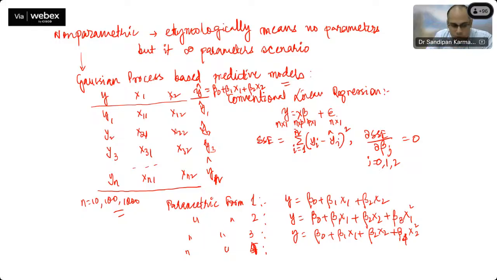So what is this Gaussian process? Let me give the formal definition of Gaussian process. First of all, a Gaussian process is a random process. It is a kind of data generating process, DGP.